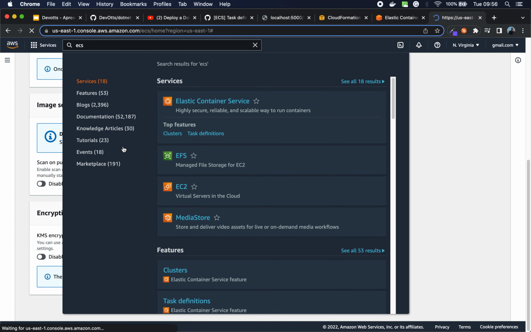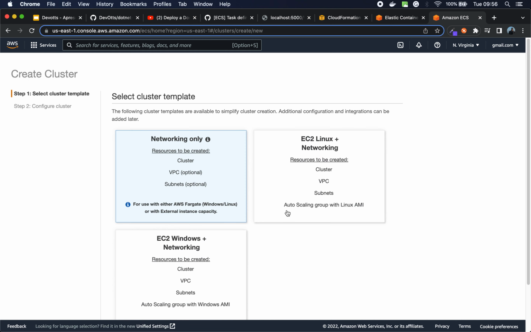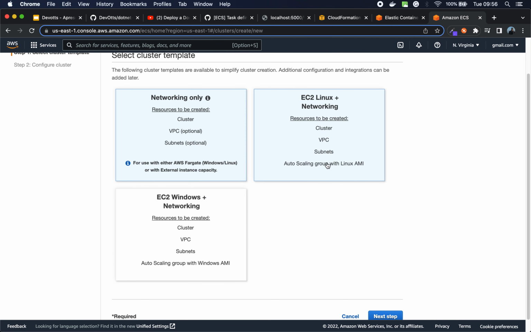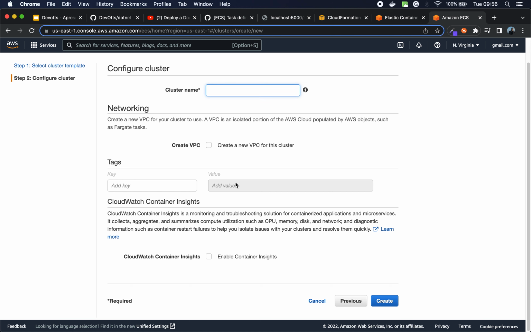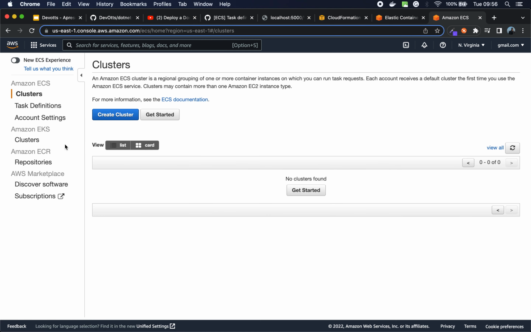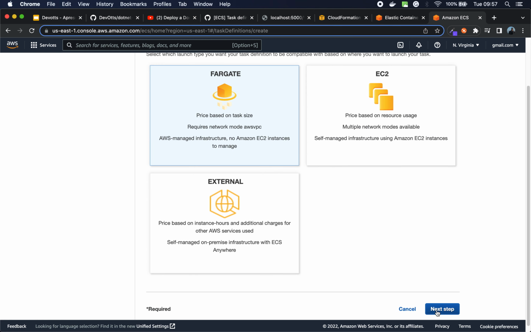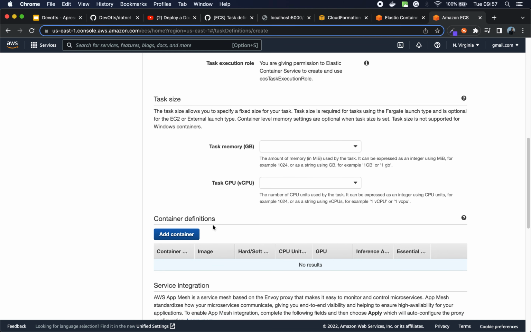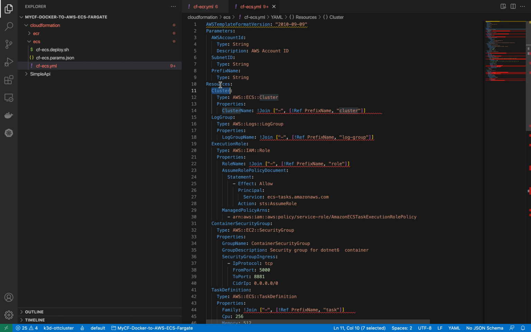Let's go to ECS. Clusters. So basically we will create our cluster again, and it's going to be using Fargate now, and then creating the name and so on. After that, creating a task definition. We're going to use Fargate, and we're going to add a container. Everything that we're going to do, we could do in the dashboard, we can also do in the code. So we're going to create our cluster.